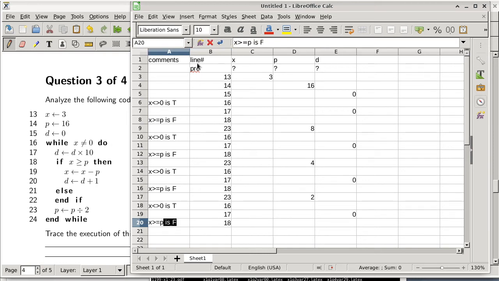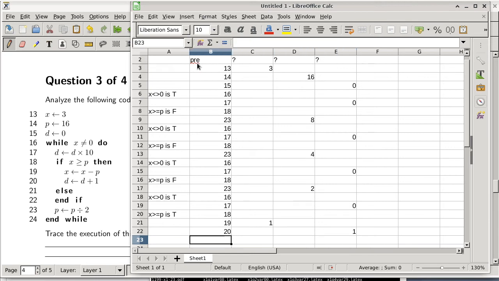X is greater than or equal to p is now true. Right? So now we get to line 19. X is now decreased by the amount specified by p, so it is just 1. And then we go to line 20. We add 1 to d. D is now non-zero. Then we get to line 23.